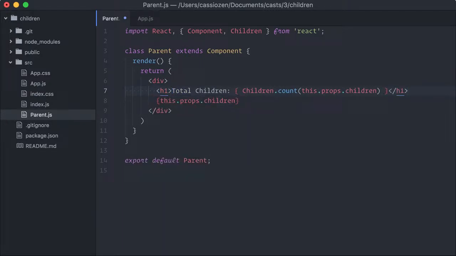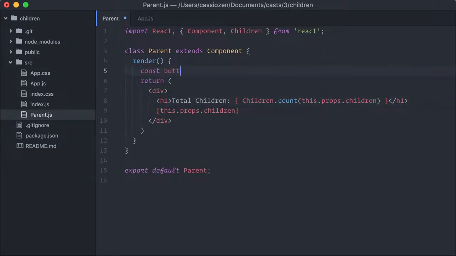Okay, two nice utilities so far, but what I think is really powerful in React's Children is map. It's similar to how array.map works, allowing us to iterate over each child. For example, I could wrap each passed child into a button. I'll create a constant here for my array of buttons. Then I'll call React's Children.map passing two parameters, the children prop and a function that will be used to iterate over each child.